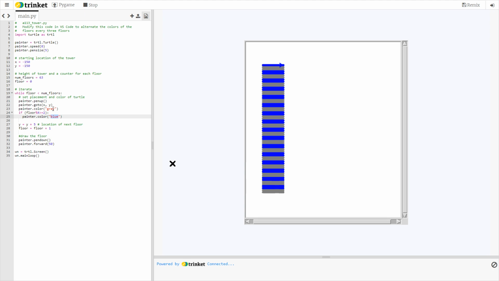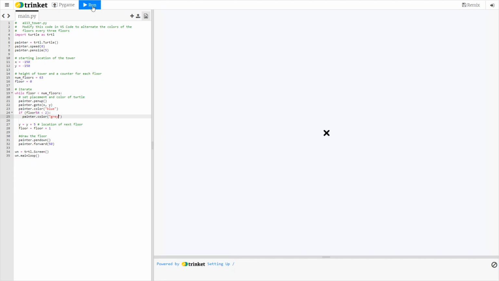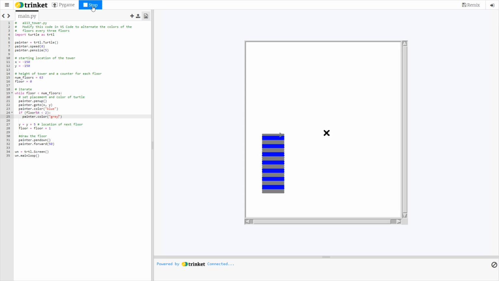I could have also done it so the default color is blue, but if the mod is less than 2, I want to color it gray. And it does the exact same thing. So again, multiple different ways of doing the exact same thing. And I want to move this over.